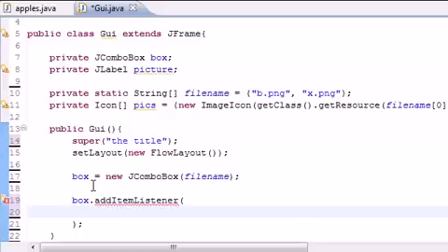And what this does is it actually implements the item listener class. So here's how you do that. Go ahead and type new item listener, just like that. And this is your declaration for an anonymous class that implements item listener.